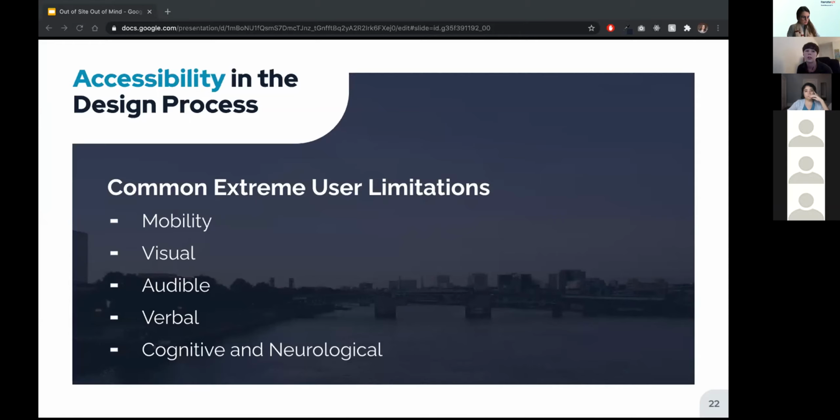So some common extreme user limitations when it comes to accessibility are mobility, visual limitations, audible limitations, verbal, and then cognitive and neurological. And these 5 categories cover most of the limitations that we should consider as designers to make our products more accessible. And these are used by the W3C Web Accessibility Initiative while they draft the Web Content Accessibility Guidelines.